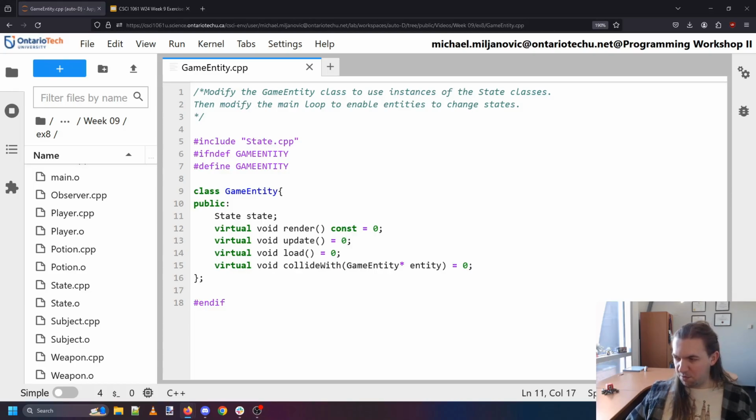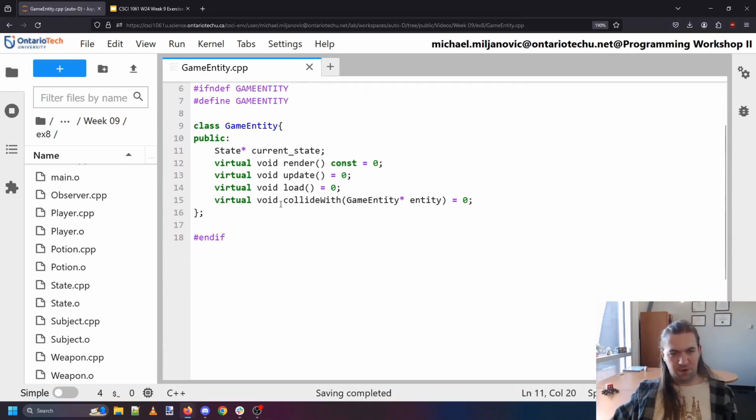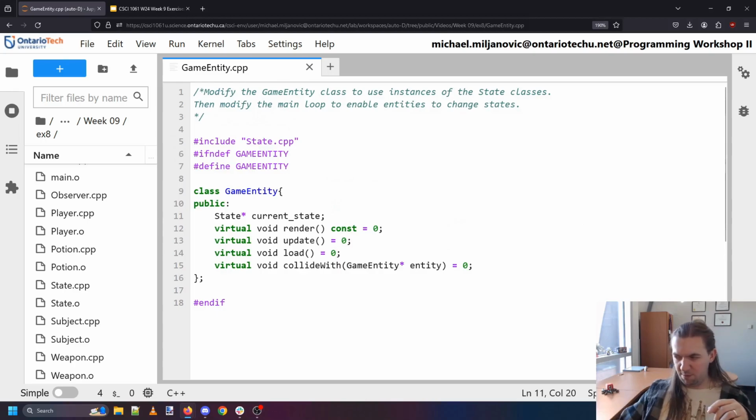Do I want it to actually be a pointer? Yeah, I probably want it to be a pointer. And we'll call this the current state, just for a little bit of precision so we can be more specific about this. Now our game entity uses instances of the state class.